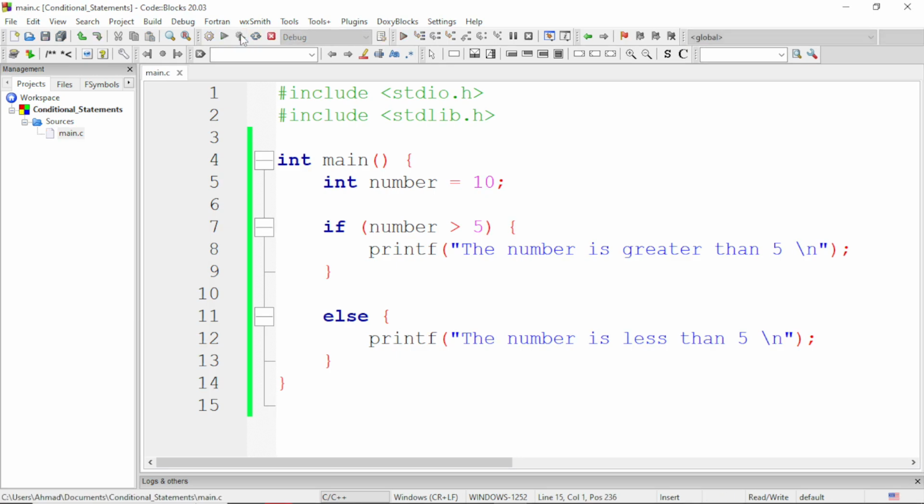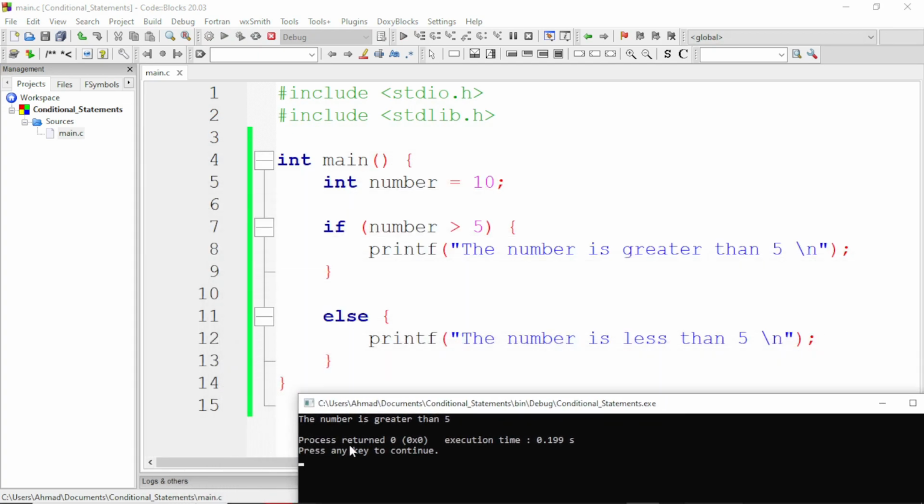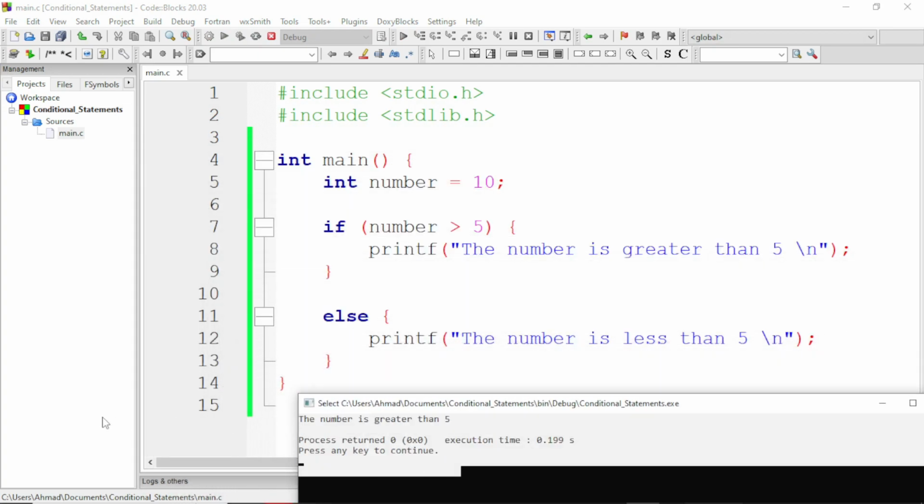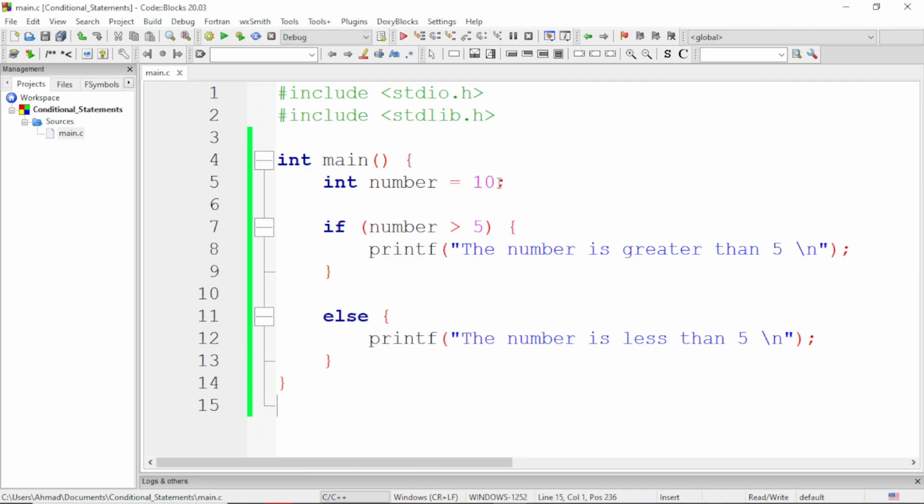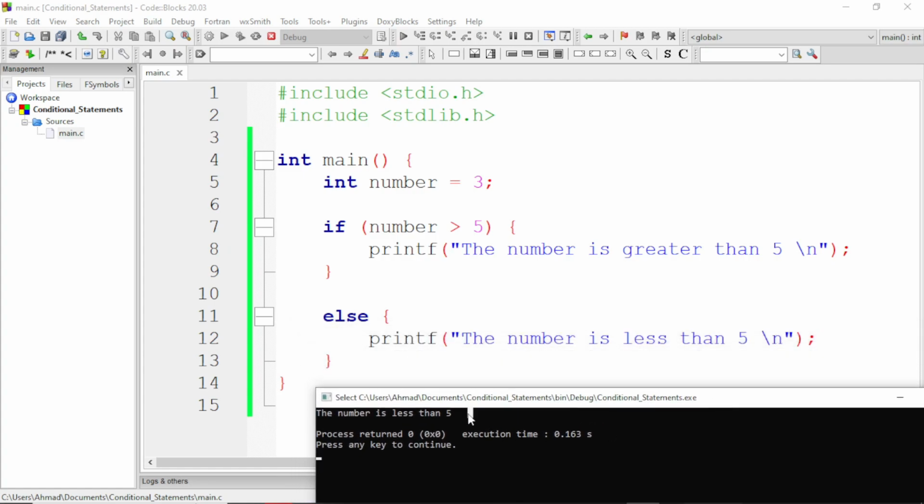Let's run this code. As our variable number is equal to 10, which is indeed greater than 5, it will execute the if block, displaying number is greater than 5. However, if we change number to 3 and run the code again, it will execute the else block to show number is less than 5. This example perfectly represents how our code takes different paths based on conditions.